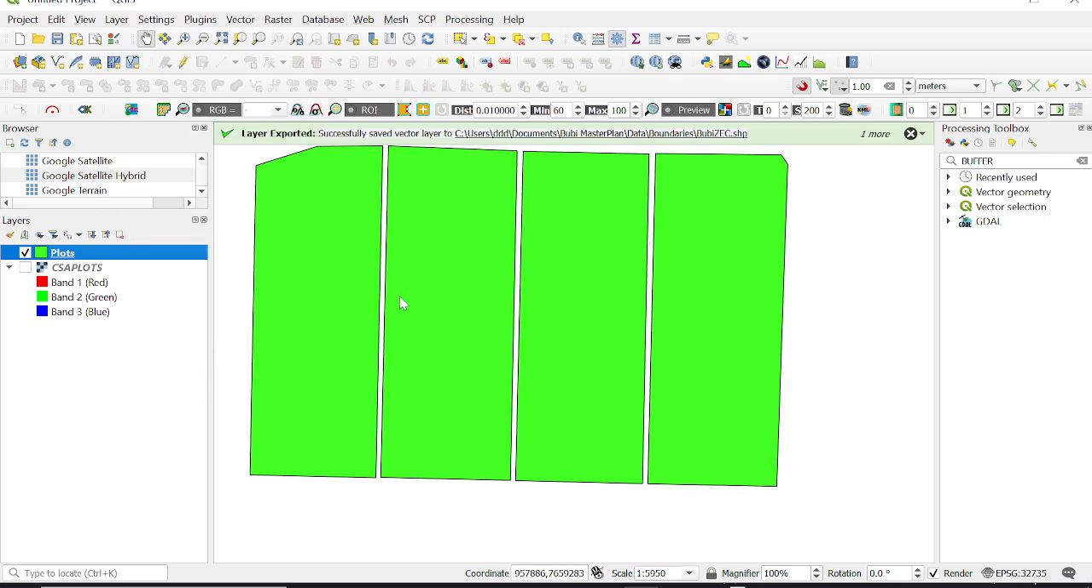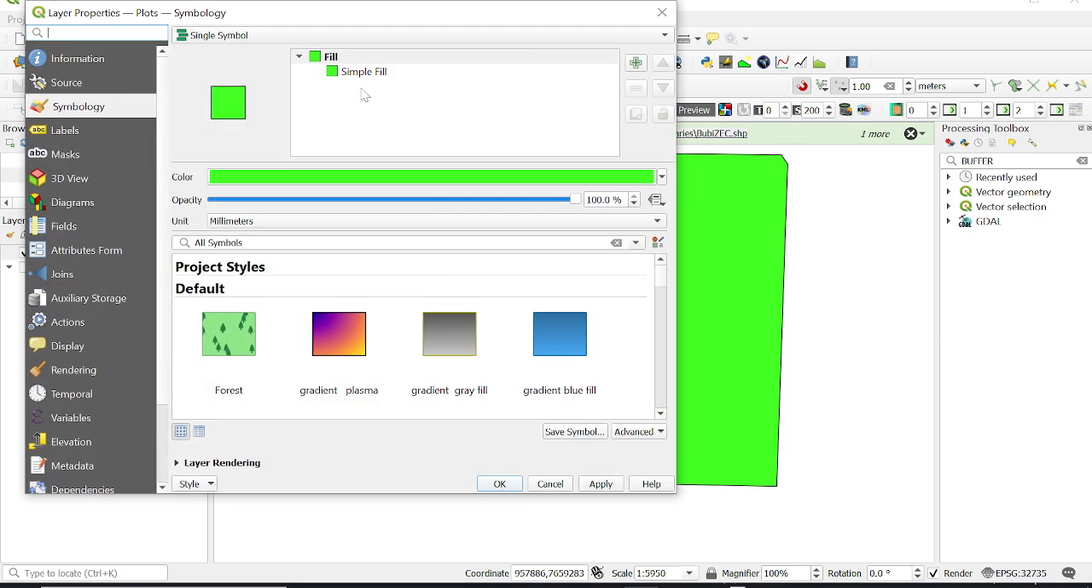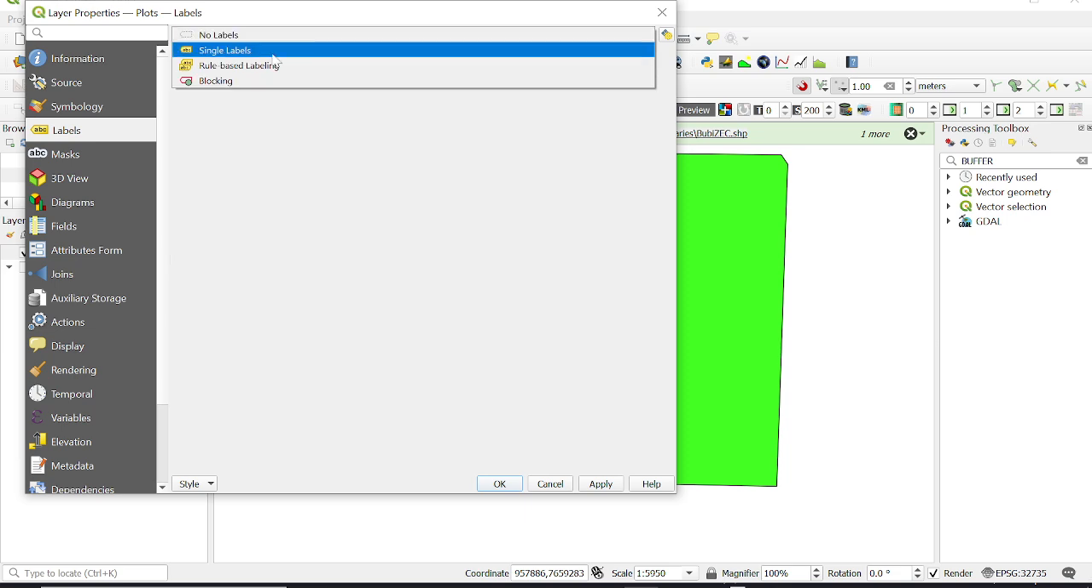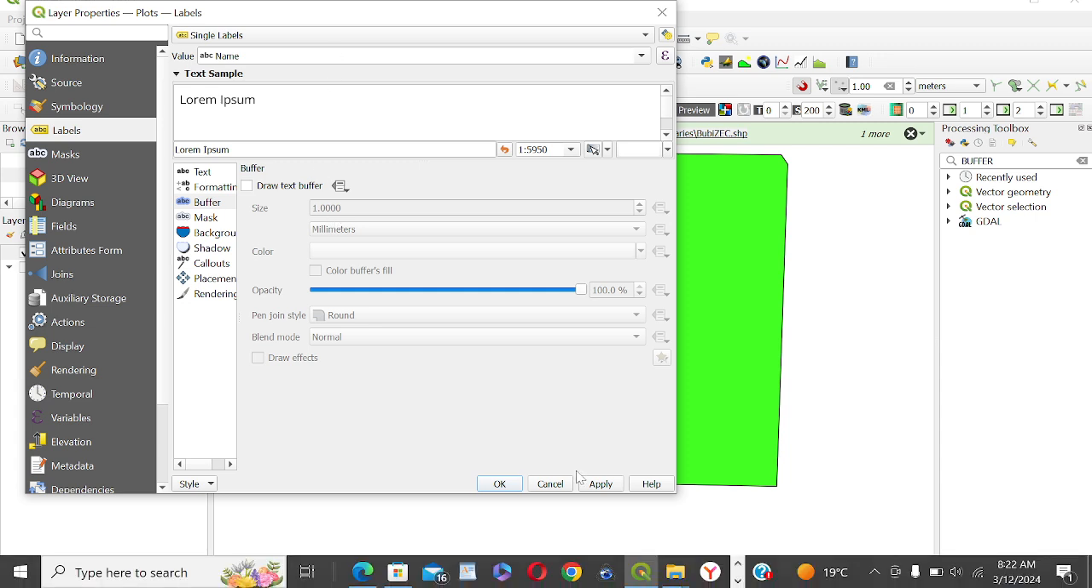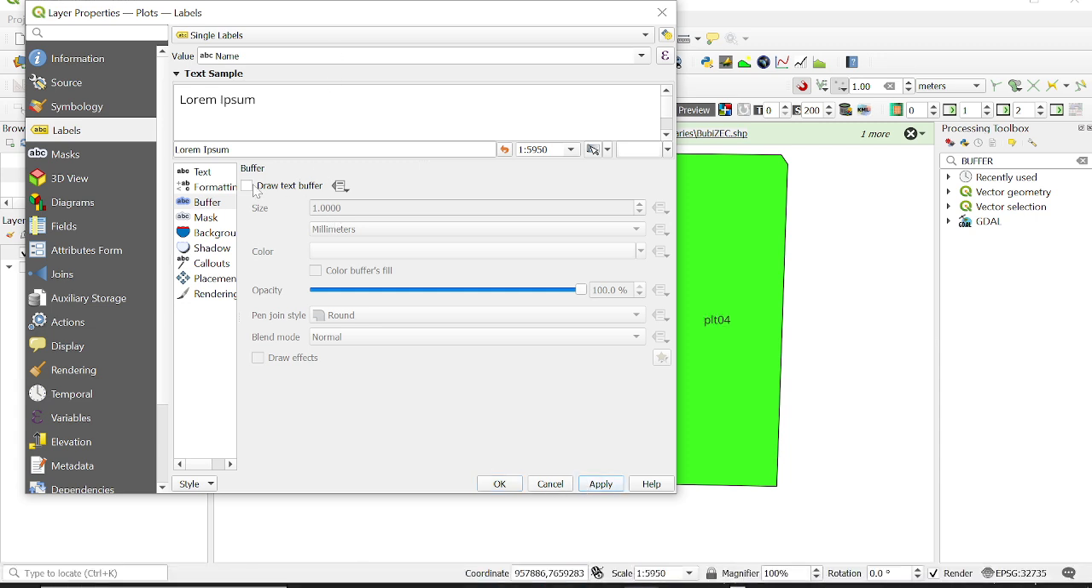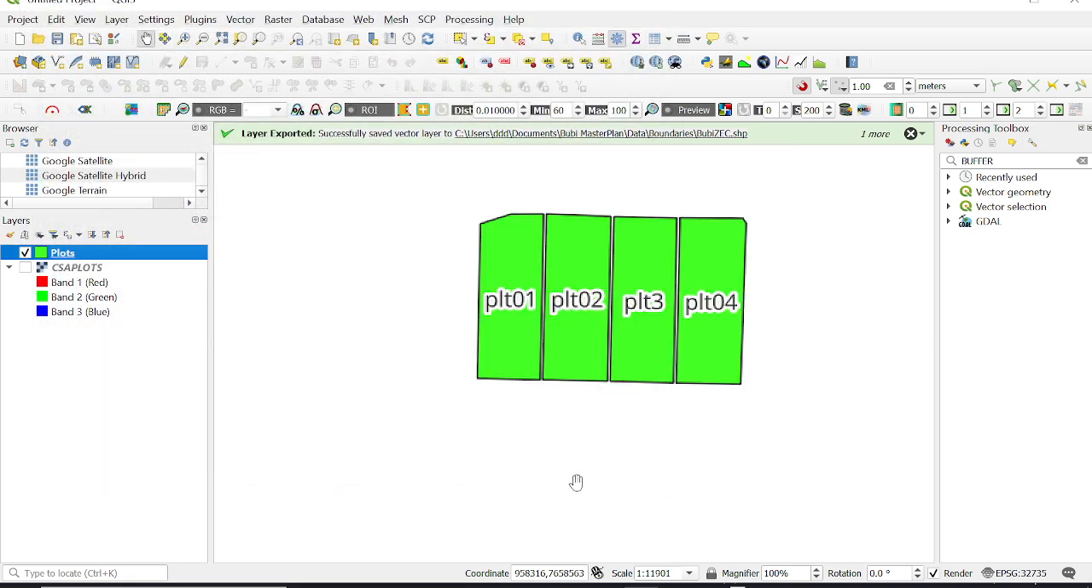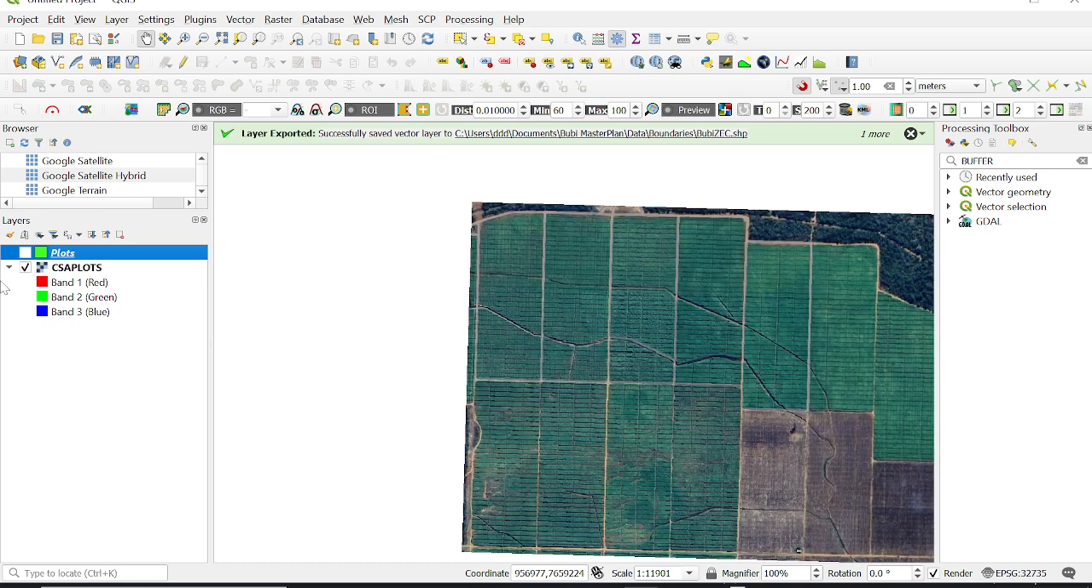Now we've remained with our plots. When you are creating a map, you need to remove the base map underneath. So name, apply. So there are the plots that we have. You can even create a map now from that, and measure areas. The next step, switch off this one, switch on the plots.